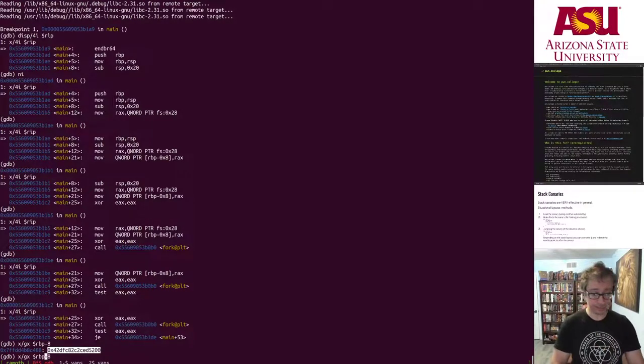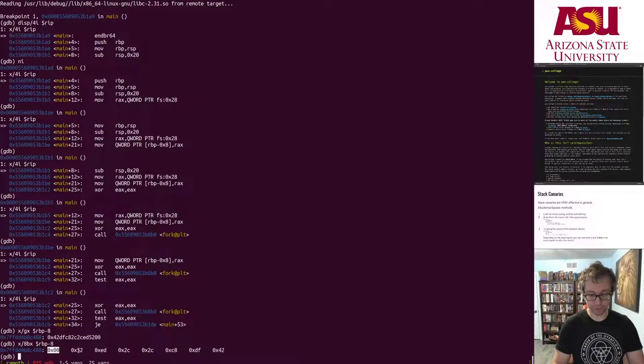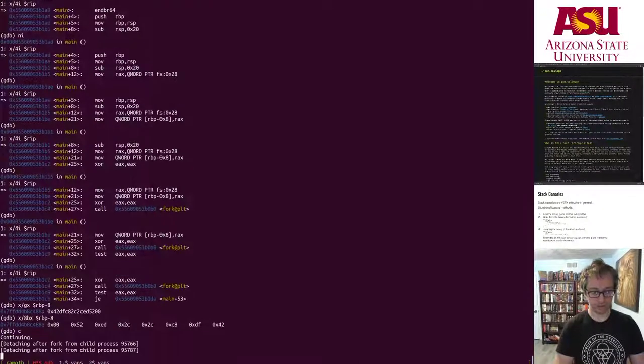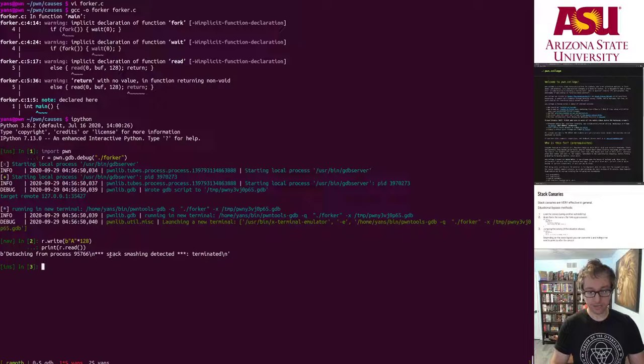Let's do one thing. This is it in little endian. This is it in big endian. So the first byte is 0, 52, ED, and so on. Let me show you what happens. Because the child forks, we can continually interact with it. If we do r.write and we write an A byte 128 times, and then we do r.read and print that, then we see stack smashing detected, terminating. So 128, of course, smashes the stack.